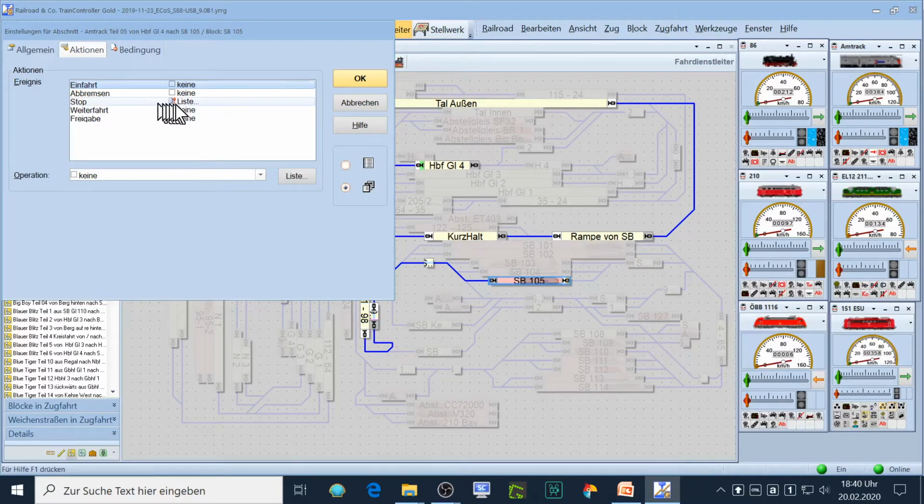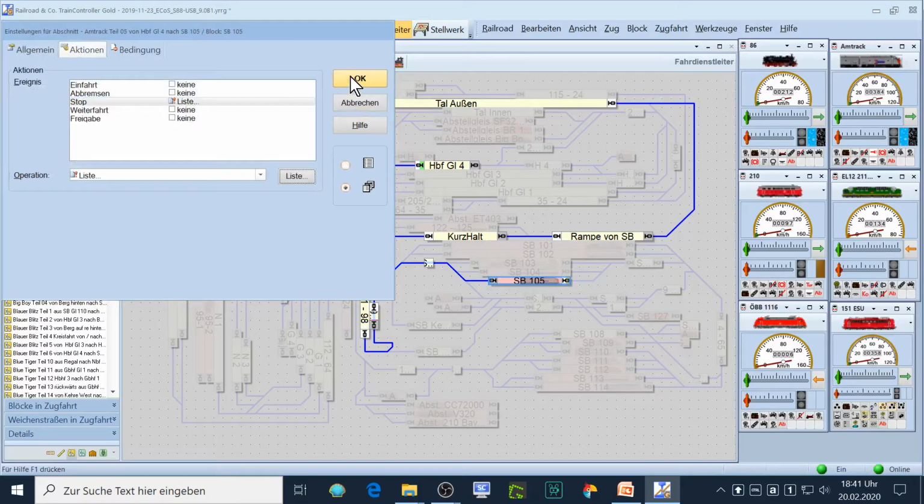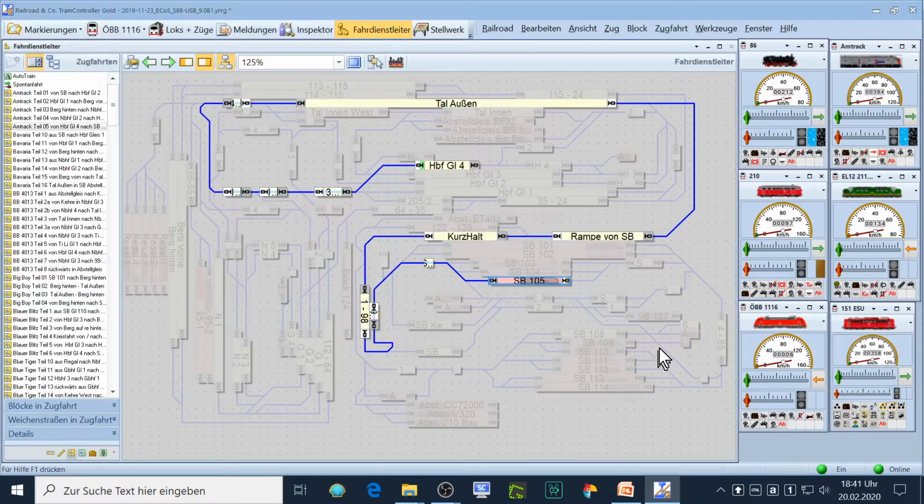Okay, let's look at stop, and there it says list. So at the stop there is a list saved behind, and it shows that if the stop of the train is activated, so this train comes to a halt, then it takes 5 seconds, and then the lamps go out, the diesel motor goes out, and the bell goes out as well. Of course the bell has started at some point in time, and in each of these blocks you can program what happens to the locomotive.